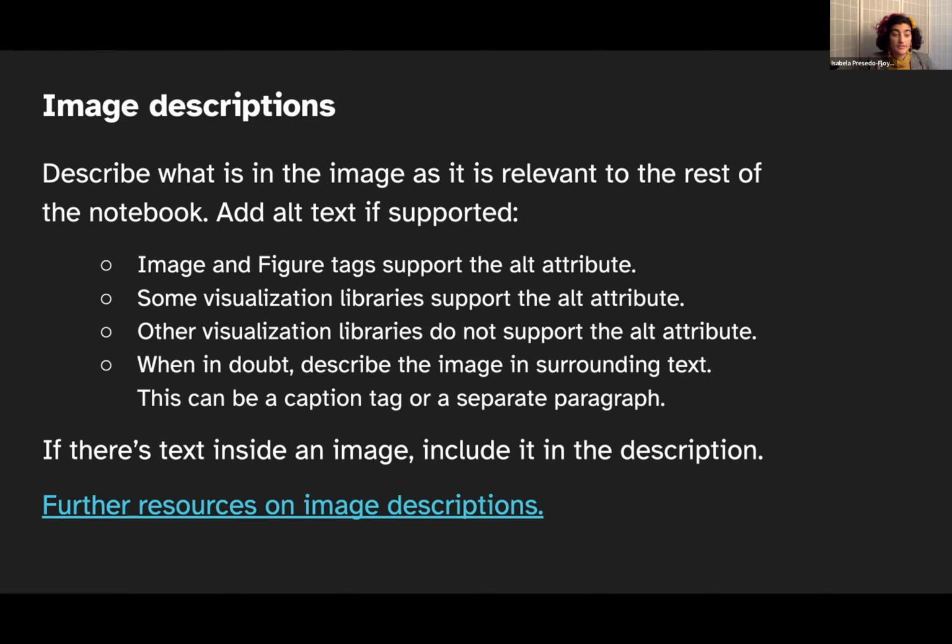Some visualization libraries actually support this too, and you can generate it with an alt embedded in it. Some don't. You're going to have to read the docs in that case and find out. But when in doubt, you can always describe the image in surrounding text and paragraphs. And if there is any text inside your image, you need to make sure that it is somewhere else in the description, because otherwise there's no other way to access that text, right? And even in low vision cases, it may not zoom properly. So you really want to be sure.